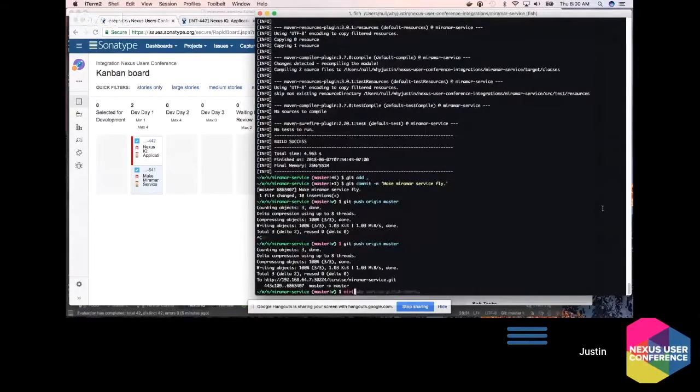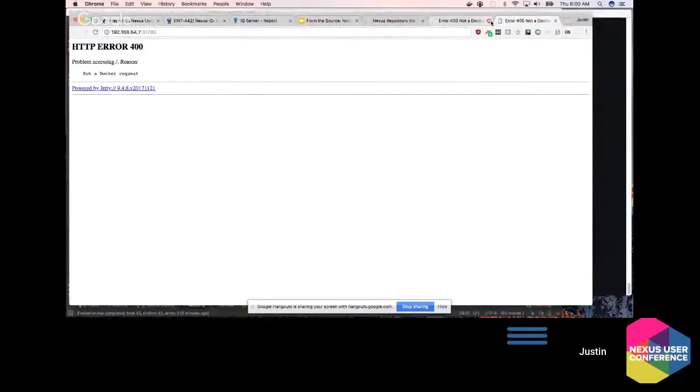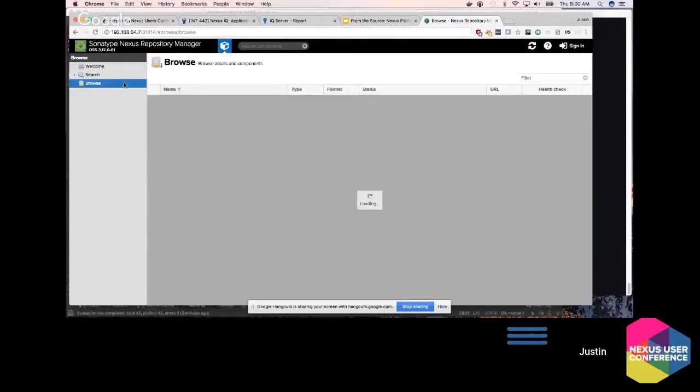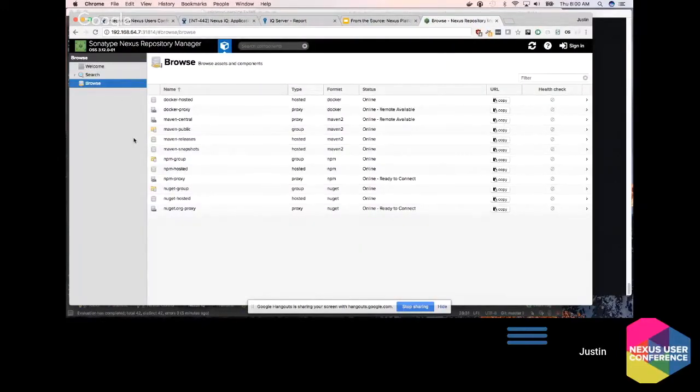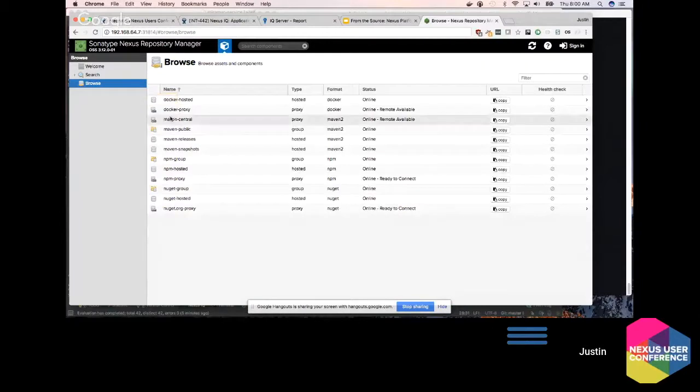So I'm going to put this in progress as well. And I'm going to open up Nexus Repository Manager. All right, so here's my repository manager. And I know that the Maverick team has released something. I'm going to come over here and take a look at what's been deployed to my releases.